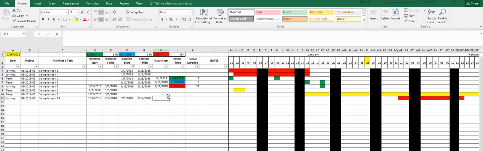And then we can go and put an actual start. Let's say Johnny actually started on the 1st. Once I put that start date, you see nothing happens, nothing changes, everything's still the same. It's not going to change until I go and put an actual finish date. And let's say he actually finished on the 12th. So our scheduling department did good about predicting that.